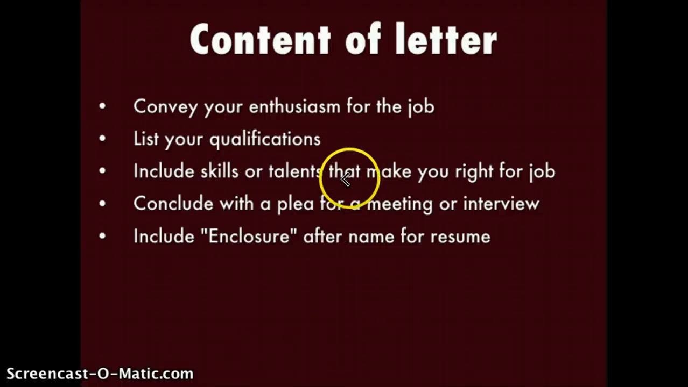Okay, so for this one, you will need to stretch the truth a little bit. For the resume that you're doing, you need to keep that as true as can be.